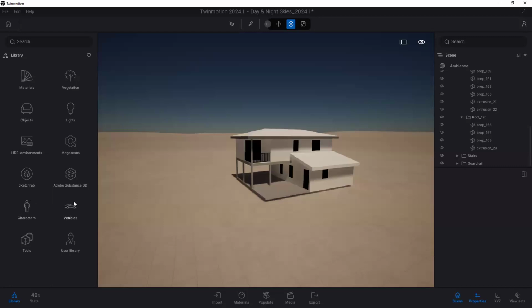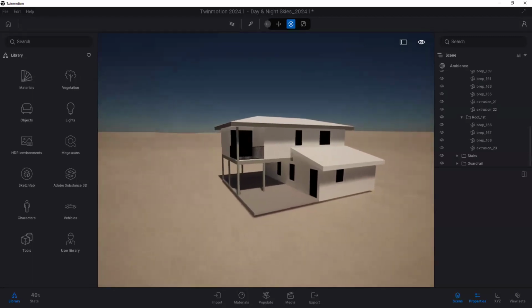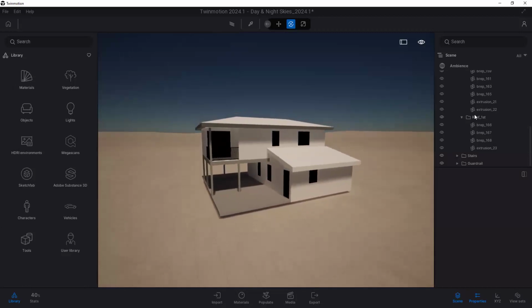We have the ability to change the background so that it looks like we're not in the middle of the desert, but in a city or something like that. So we could do that. We could do that as well. So that's the interface.